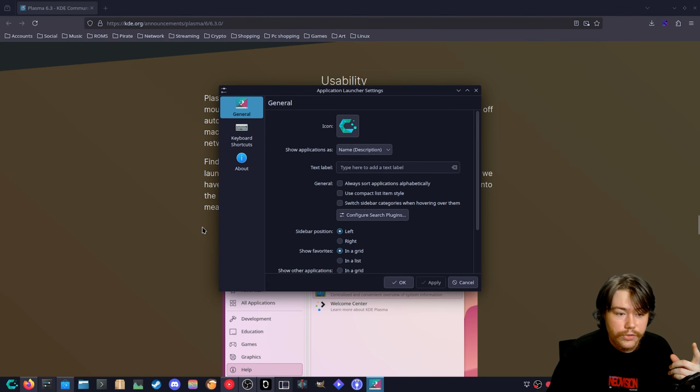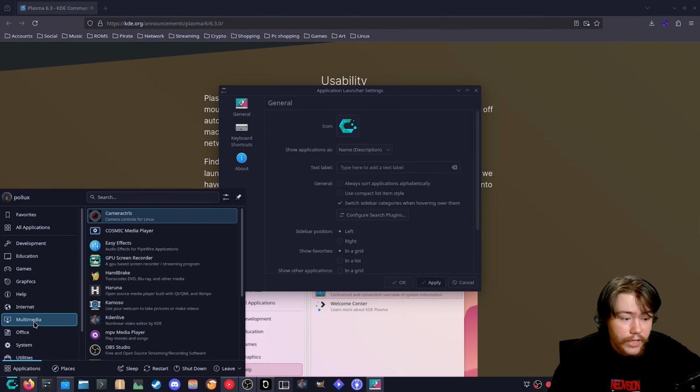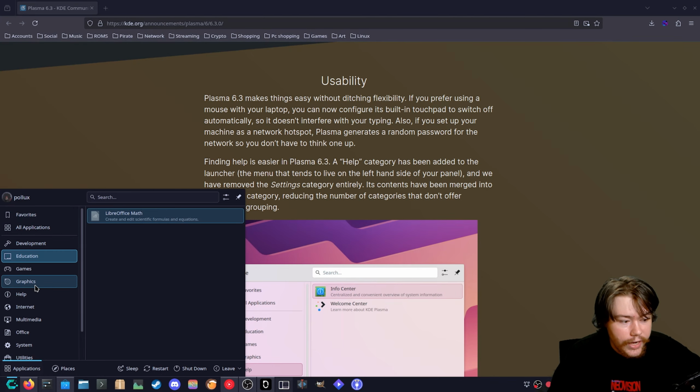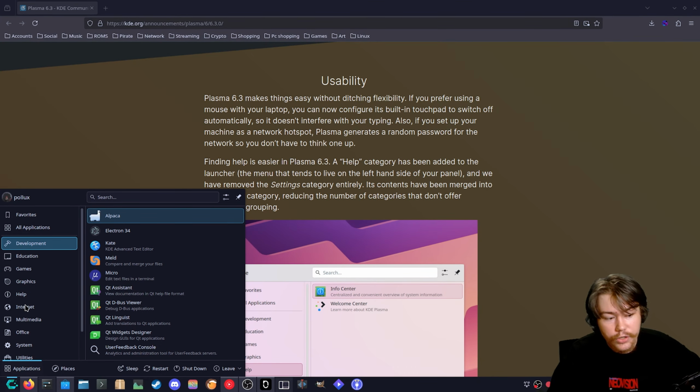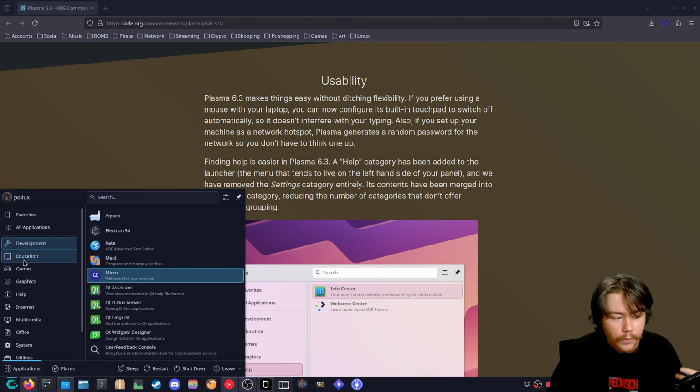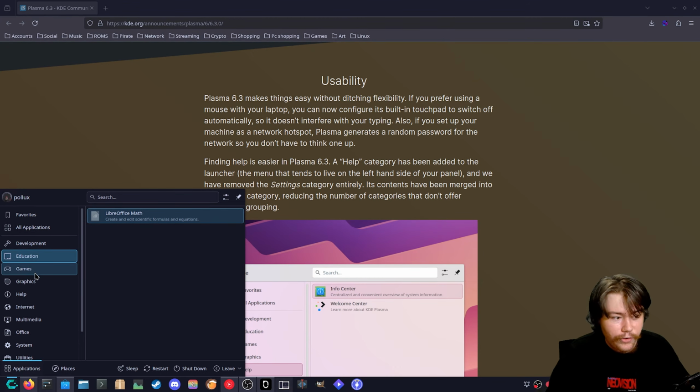I'm pretty sure if you go to settings here, yes, you can see here, switch sidebar categories when hovering over them. So we hit apply, and look at now, as you can see, it's switching. So I actually like the new behavior as I get to decide where I want to go instead of just hovering over it. I understand that it's really fast to go through it and that's pretty cool, but I prefer it this way, I would say.